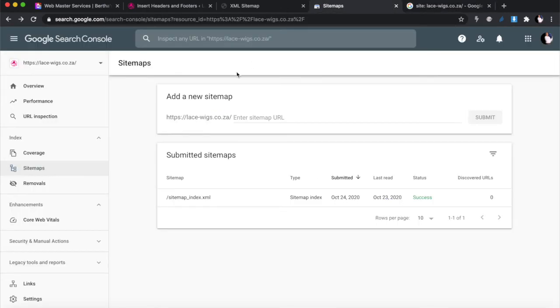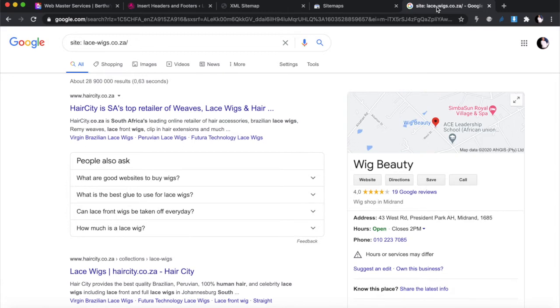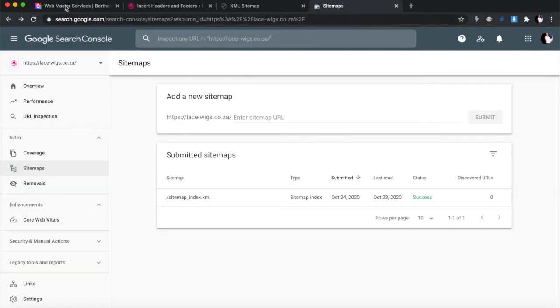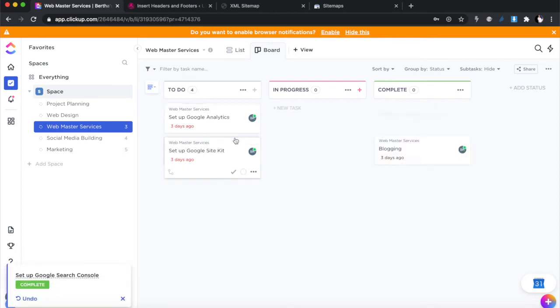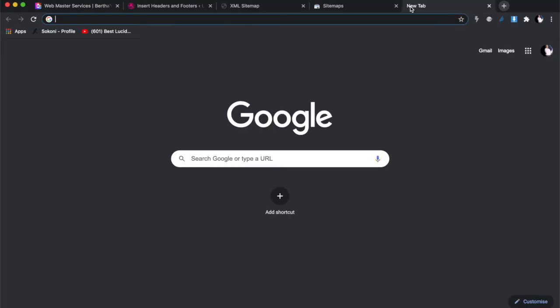Now that we've submitted our sitemap, we're going to give it 24 hours and then come back and do the search. Your website should be top of this list. Obviously nobody is searching specifically for site:, but when your website is indexed, yours should come up. So this is done. If you go back to our list of things to do, we have done Google Search Console, and then we're going to do Google Analytics. Google Analytics is just as easy as Search Console.